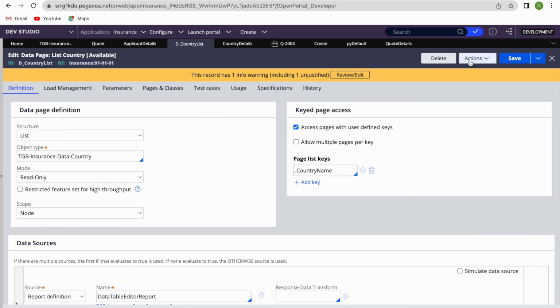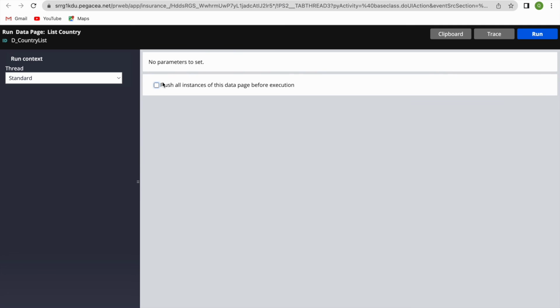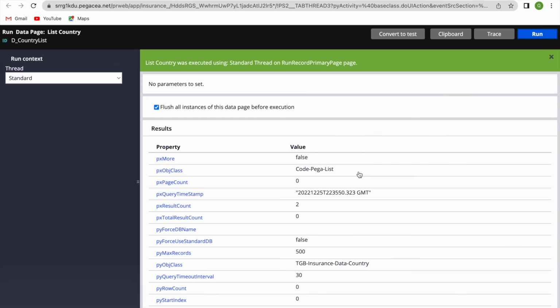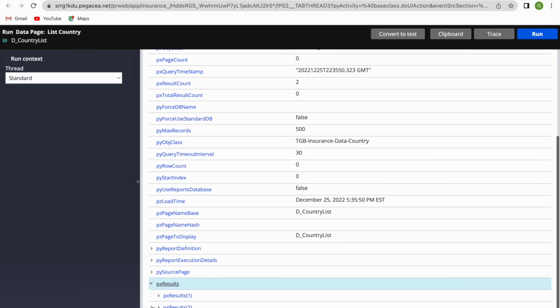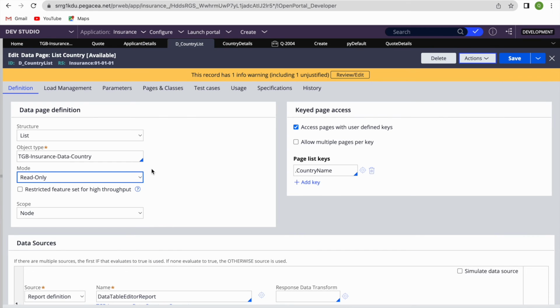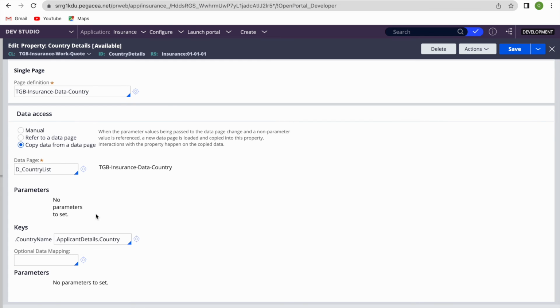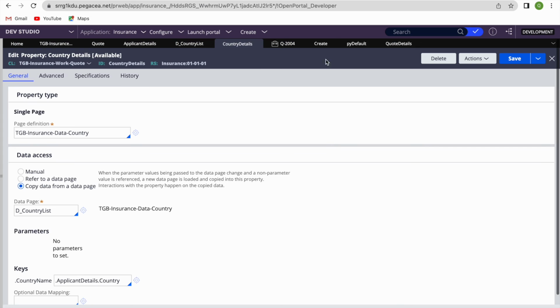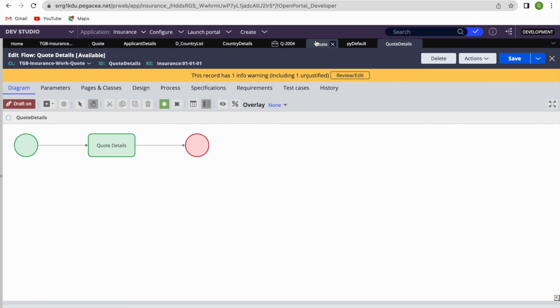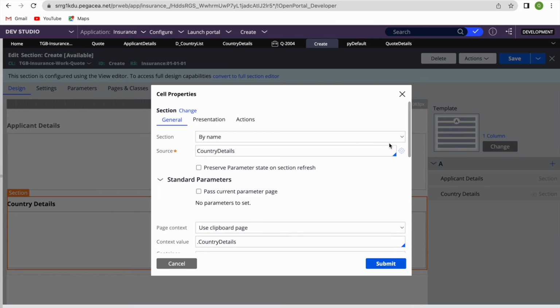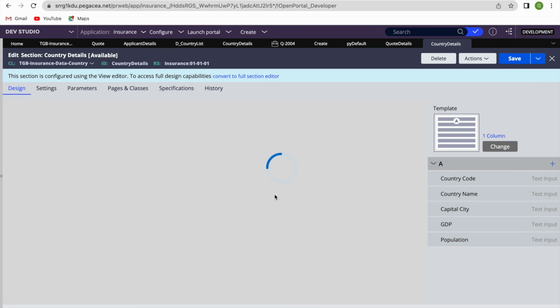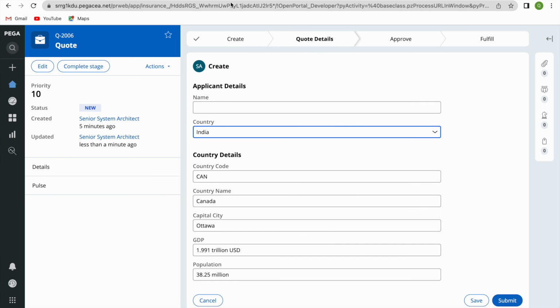If you go and run this directly, it will just work like a list data page. It won't work like a key data page. So this is where you need this kind of configuration, that in the property itself you need to configure this. And using this property, we have created a section which has been referred. If I go to this section, all the details are there. Simply, then we are testing here, very simple.